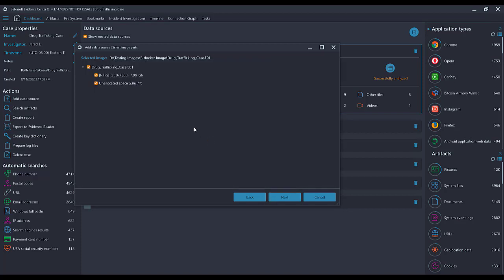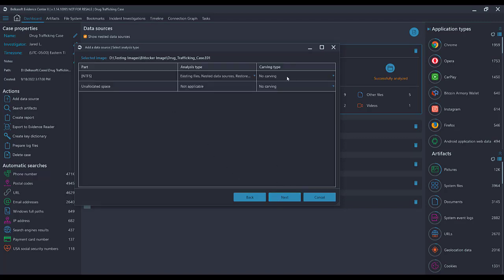It's going to apply, and once it is applied, you can see that it's no longer encrypted for processing purposes. From here I'll select next. Now this is where we have the option to carve any sort of data from our image. It recognizes this as an NTFS volume. You can pick where you want to carve.